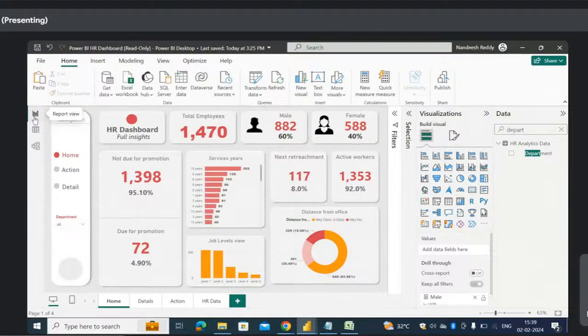If you're comparing two things, you choose a bar chart. If you are showing some sort of trend, data changing over time, you show line charts. If you're showing percentages or ratios, you choose a pie chart or a donut chart. If you're showing something at a tabular level, you'll take a table visual. If you want filters, you'll take a slicer, and the list goes on.